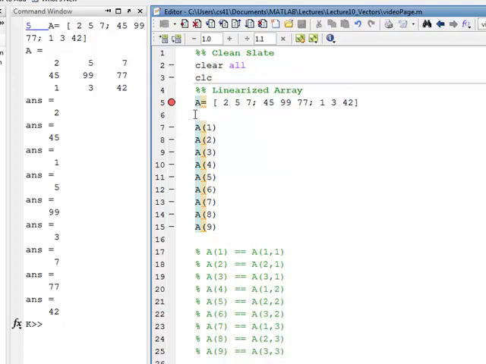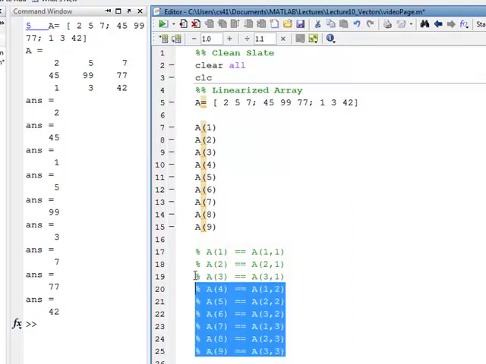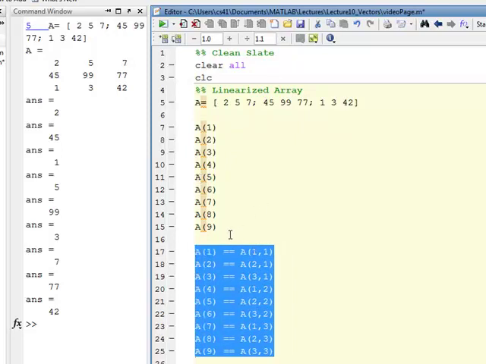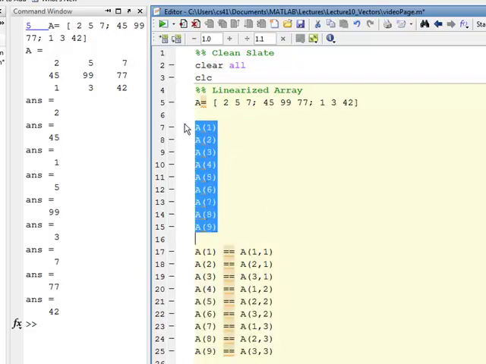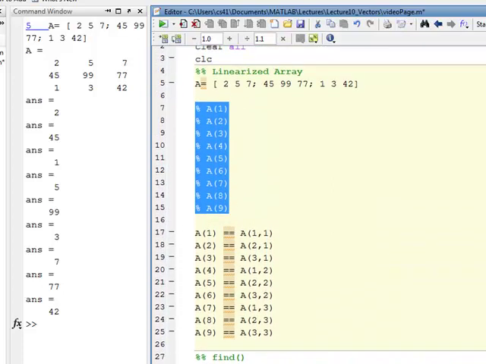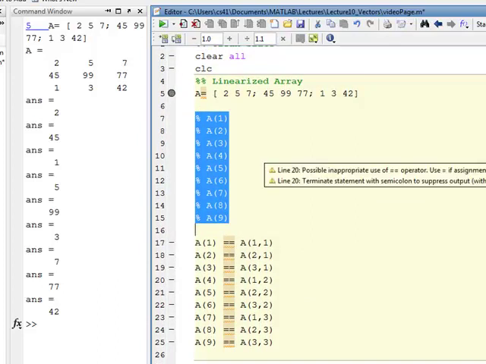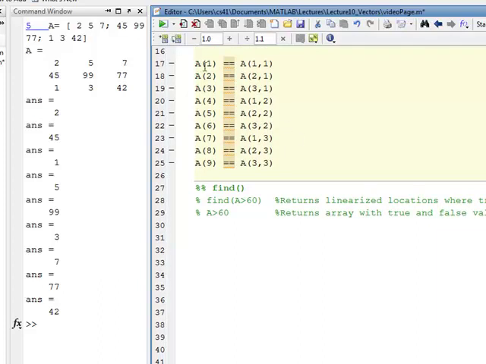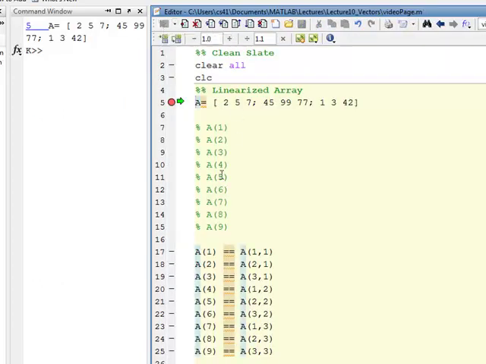Now let's compare the linearized indexing with the coordinate indexing that we've been doing thus far. Comment that back out. Let's scroll up here to the top. What I'm going to do is go through and look at the comparison between the linearized system on the left, with the equals sign here, and the coordinate system on the right. I'm going to show that they're the same, because these values are all going to be true. So execute this again.